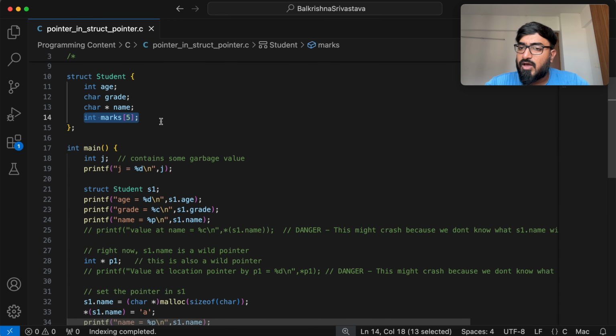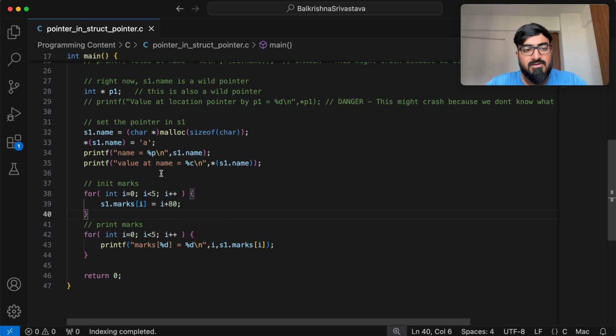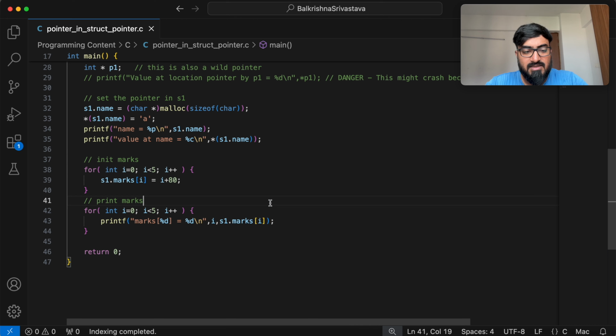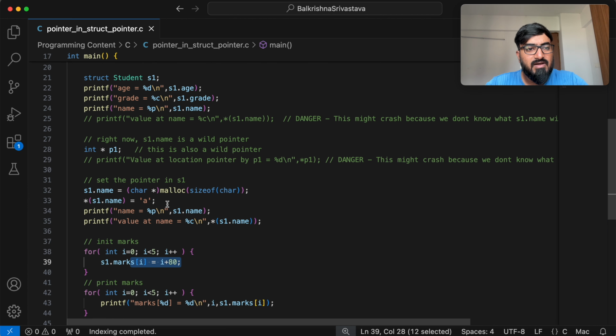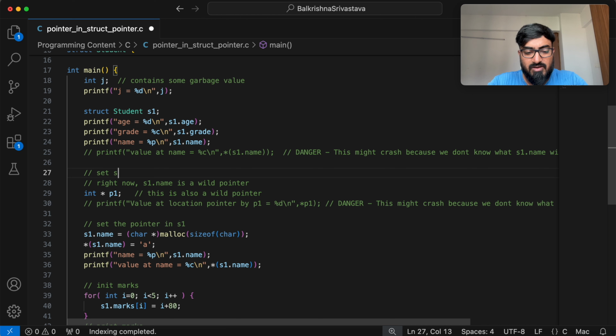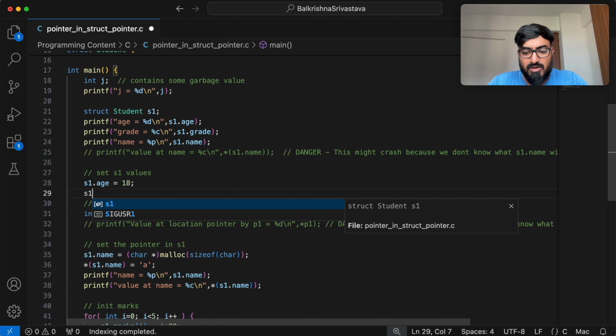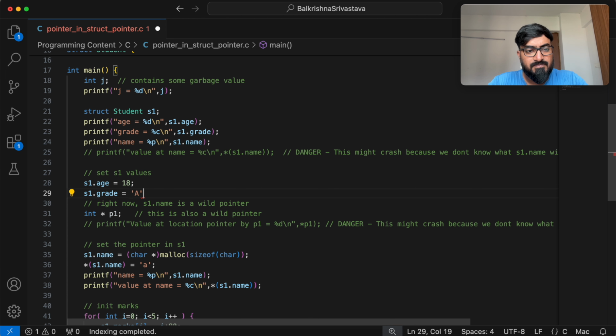If you have gone through my video on array pointer, this will get a lot clearer. So you can use this directly without allocating any memory. You can use the ith location because it has 5 locations. So you can set and access, just as I'm doing here. I'm setting the values 80 plus i, printing the values, and you can set other values as well. So you can say s1.age. Set s1 values. s1.age is say 18. s1.grade is say maybe A.